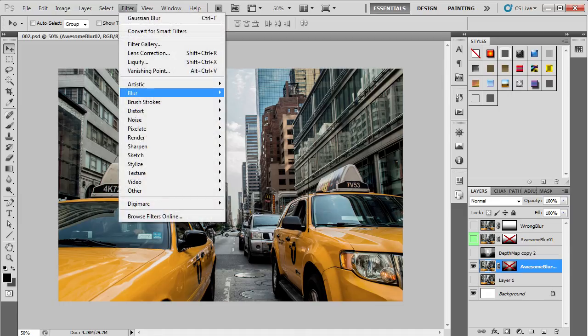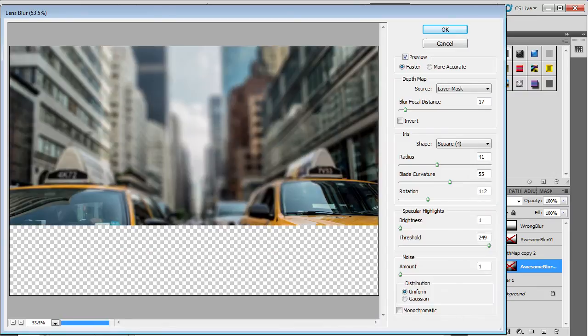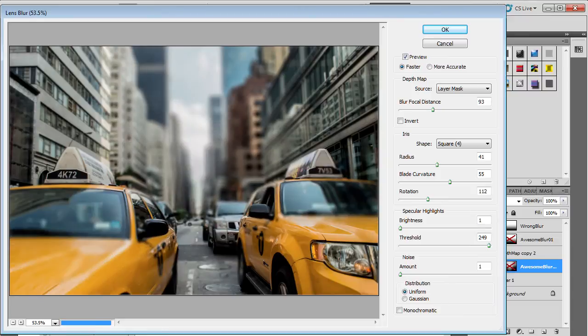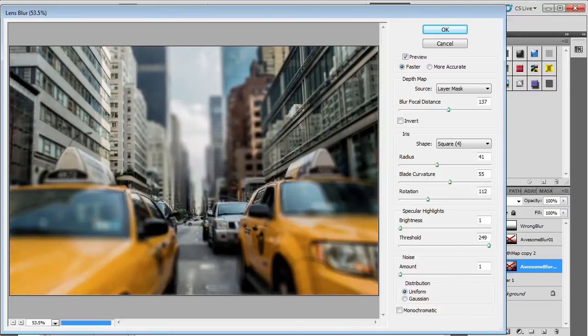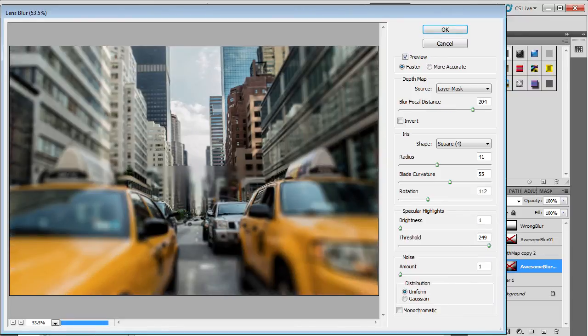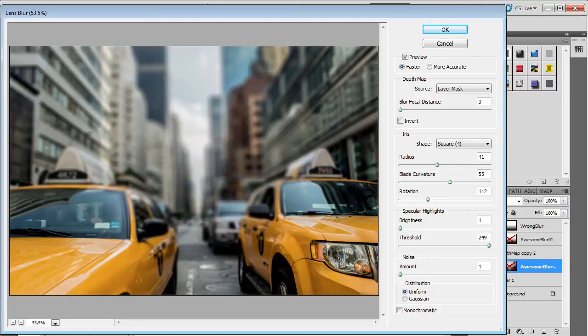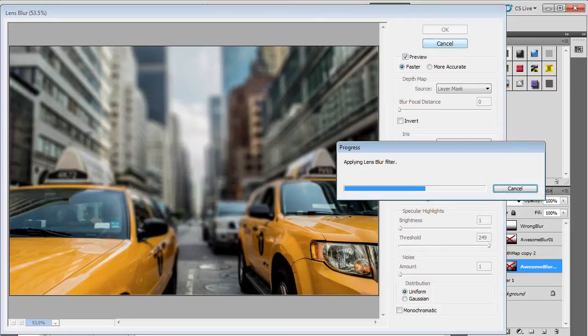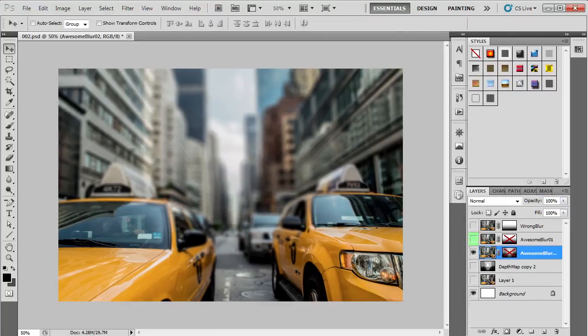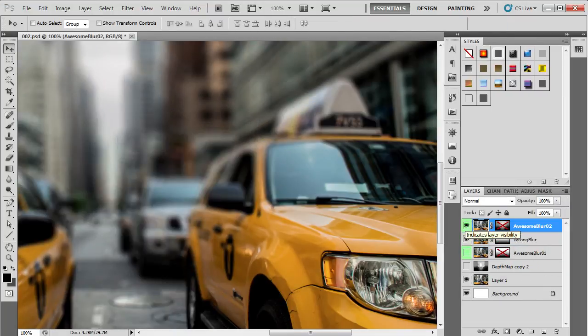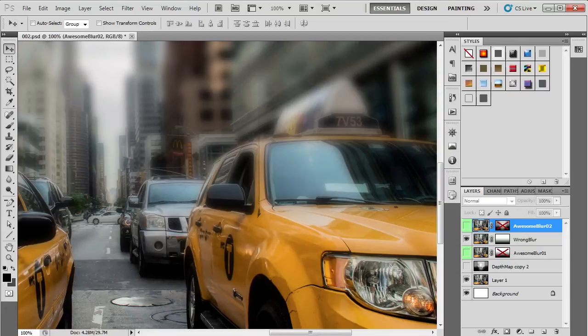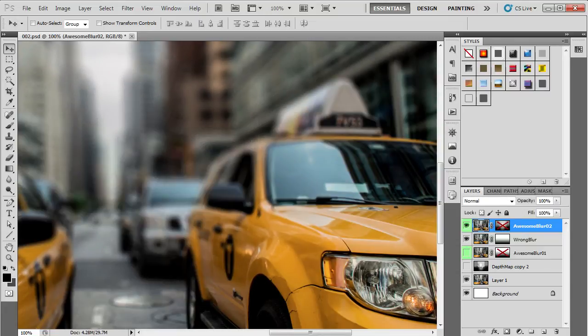So we can now bring up lens blur again, and the first thing you will notice is that the blur looks much more realistic. And we can now play with different focal distance values just to get a sense of how good this method works. But we still want the cabs to be our main part of the image. So we'll use a lower focal distance value and we'll hit enter. And I just want to show you how good it looks in comparison to the blur we made in the beginning of the tutorial. Much more realistic.